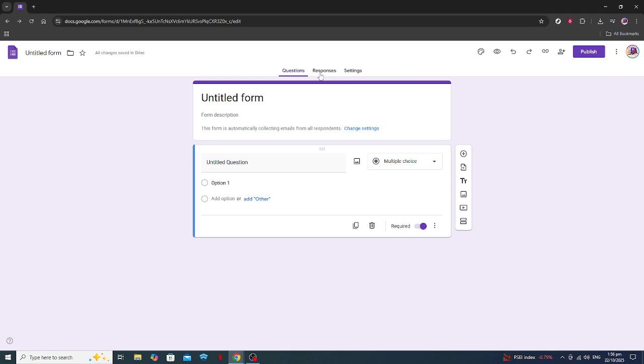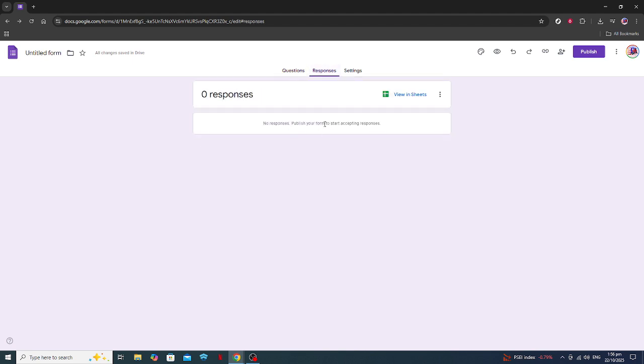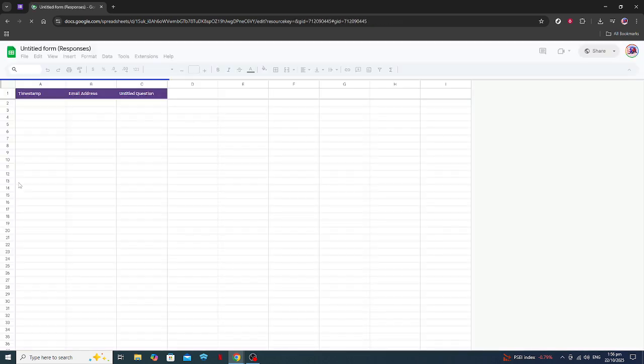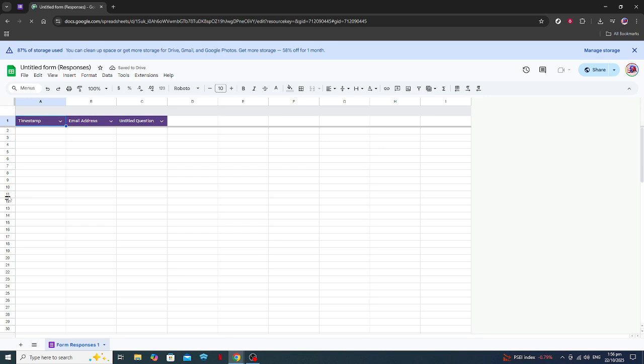Now that you're in the Responses tab, look for the green Sheets icon. Click this icon to create or connect your form responses to a Google Sheet. This step is crucial because Google Sheets is where you'll actually set up the email notifications. If you haven't already linked your form to a spreadsheet, you'll be prompted to create a new spreadsheet. Follow the prompts to either create a new sheet or select an existing one.